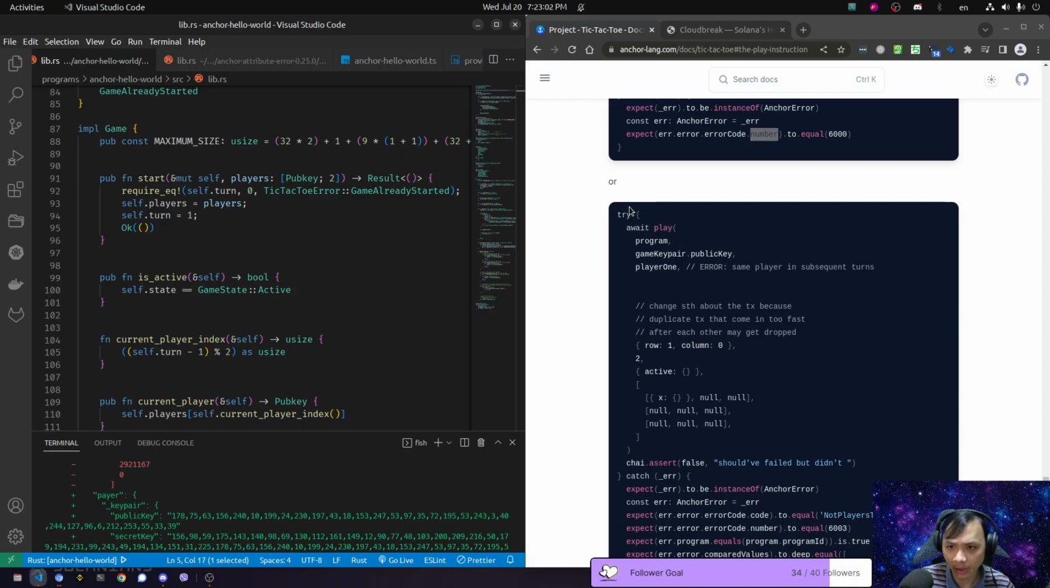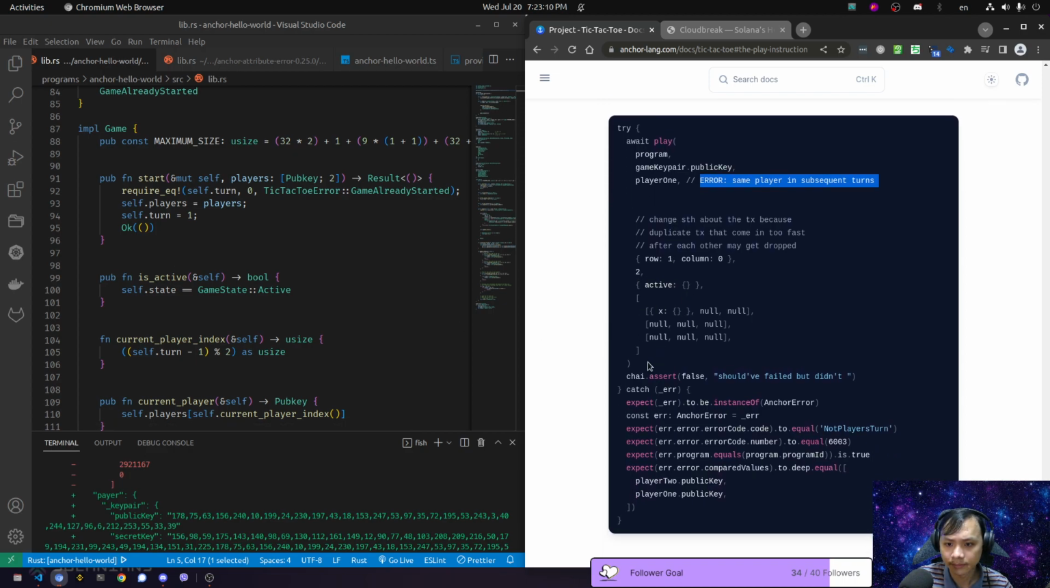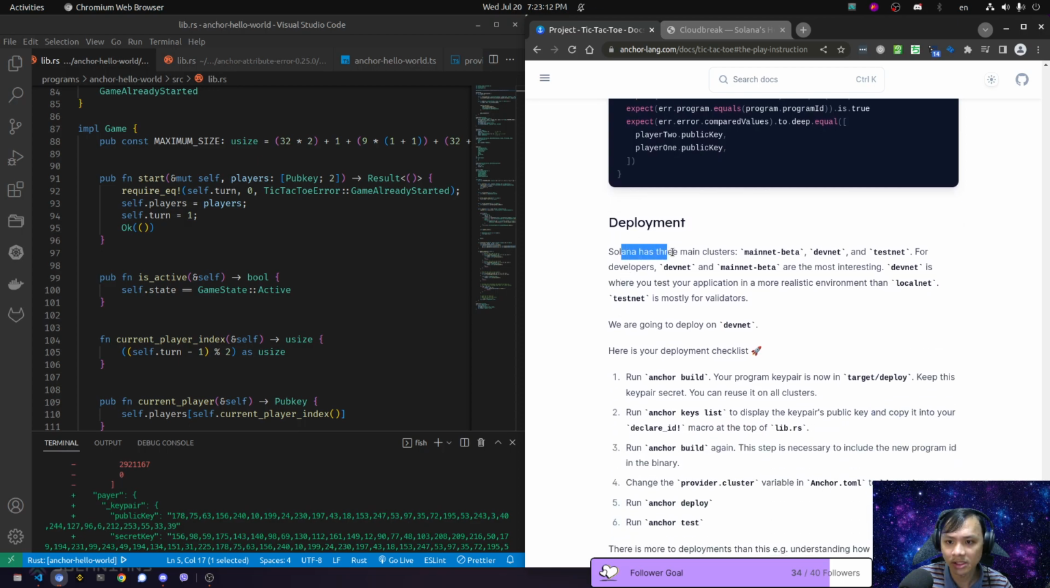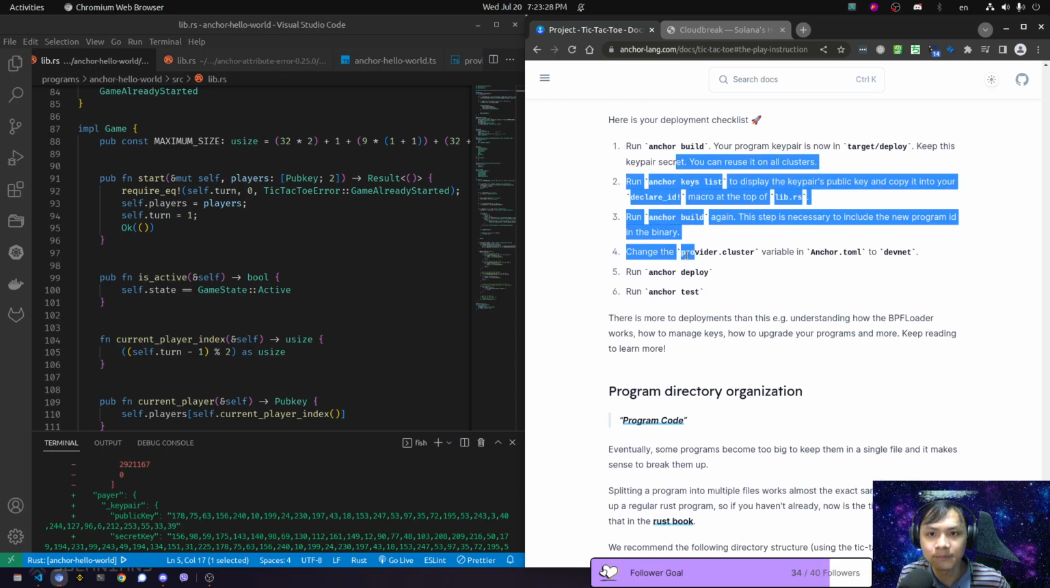Okay, so another way to try to throw it out is same player in subsequent turns. We've actually done that already, so that's good. Deployment. Solana has 3 main clusters. For developers, DevNet and mainnet. DevNet is where you test your application in a more realistic environment than localnet. Testnet is mostly for validators. You're going to deploy on the DevNet. I don't need to test this. We can do this another time.